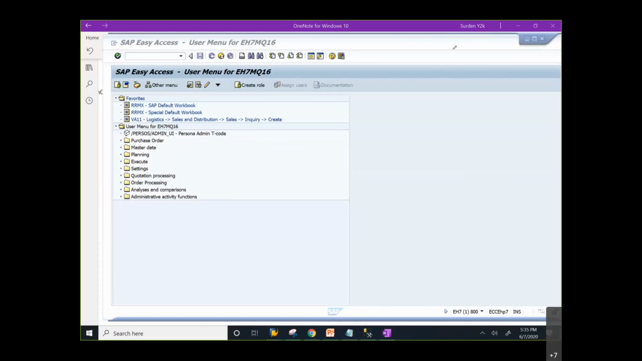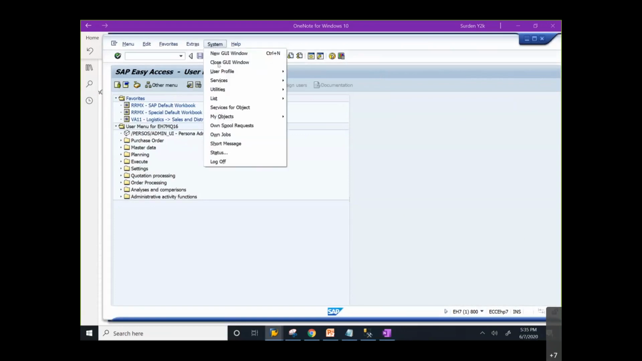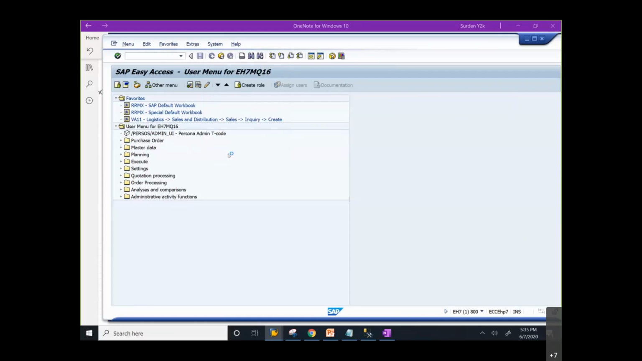At the top here, you will see a menu that says System. Once you see this System menu at the top, open it. Go all the way down to Status in the SAP system. I'm going to click on Status.